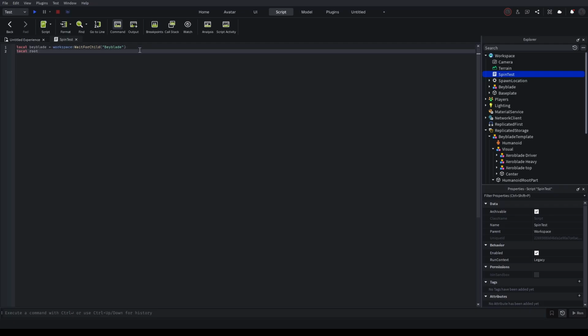Local root equal Beyblade wait for child, and then you need to add HumanoidRootPart. And then you're gonna say local hinge equal root wait for child, not hinge constraint but spin constraint. No, spin hinge.